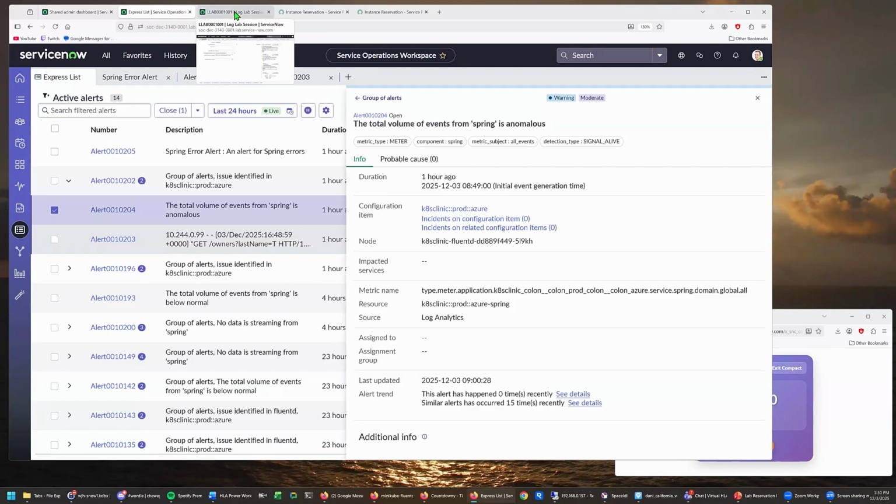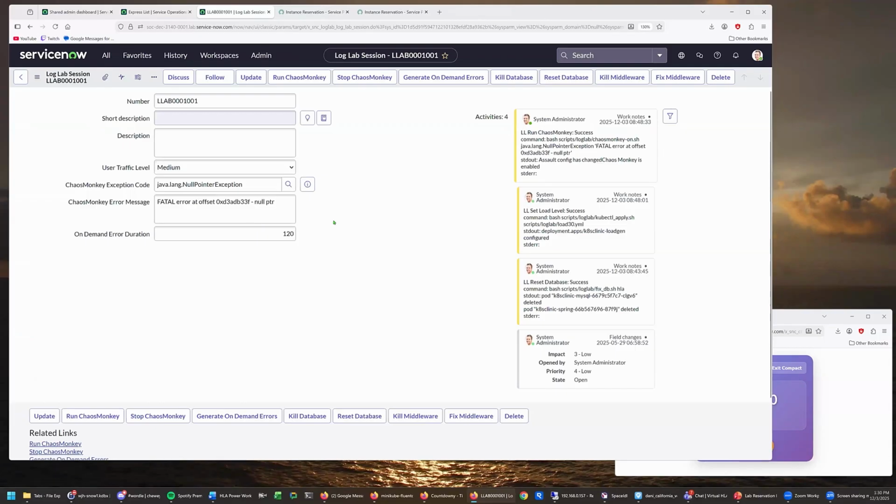So, super important, at the end of the exercise, it's going to have you go back to your log lab session record. And we're basically going to turn off the chaos in order to save some CPU cycles and resources within your lab instance when we get to the next set of admin experience lab exercises. We want to preserve some of those system resources so that those exercises will run optimally.